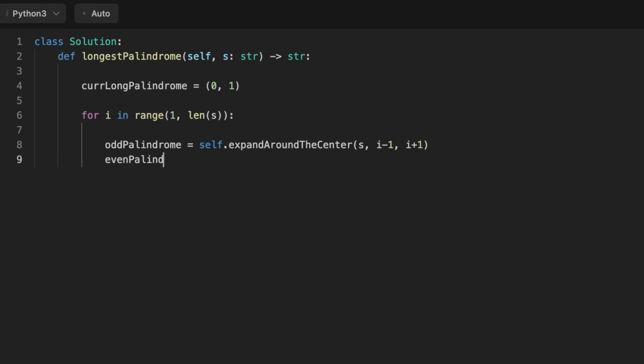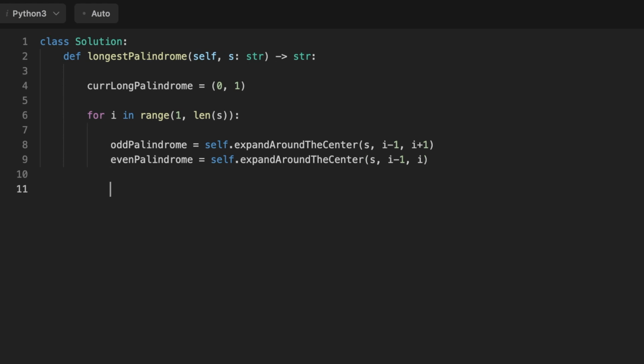For the even length palindrome, we set the value to be the return of the call of the function expand around center that also takes 3 arguments: the input string, the previous index as the left pointer and the current index as the right pointer, so that we can have the center between them. So each call to expand around center returns a tuple representing the longest palindromic substring that can be found starting at the given left and right pointers.